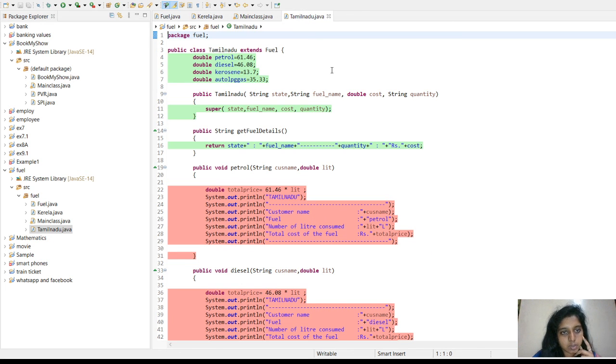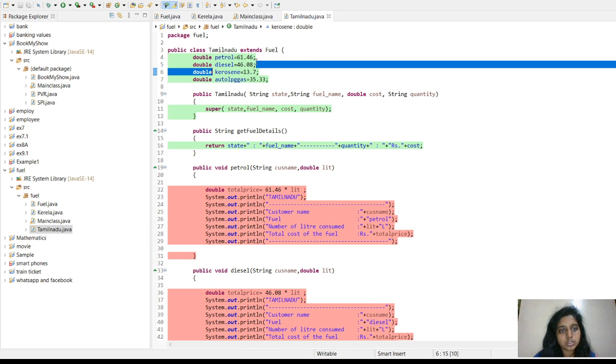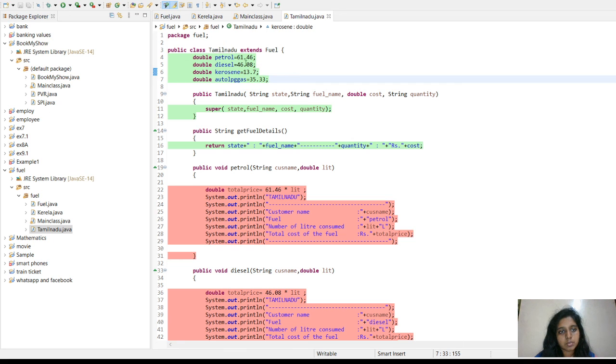In Tamil Nadu, it's the same thing, but the cost differs. Here also, I have extended fuels. Since I have already got all that information and stored it, I need not do the same here. That's why I use this extended fuel. Everything is the same, the logic is the same, but only the cost differs here.